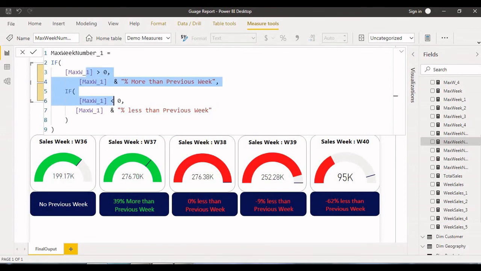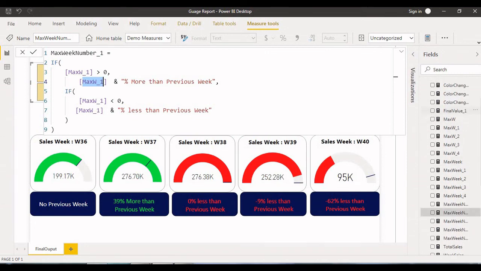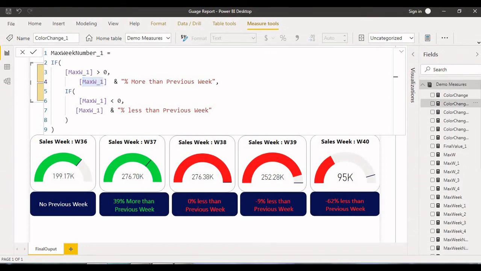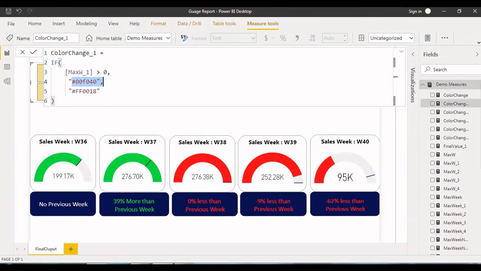See, this message is a hard-coded message, but this one is a percentage that changes dynamically, while this text is hard-coded. Only the percentage changes here, and the color also changes based on this percentage. Based on the percentage, if it is greater it shows this color, and if it is less it shows this color. Like that I have designed the report.